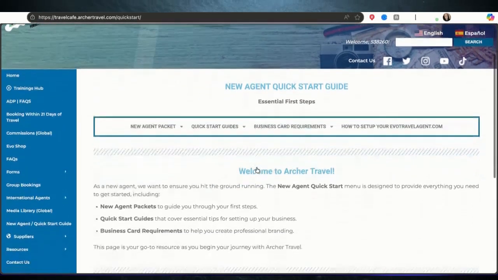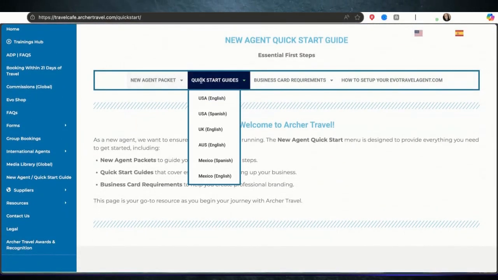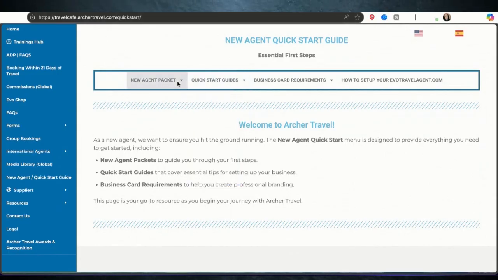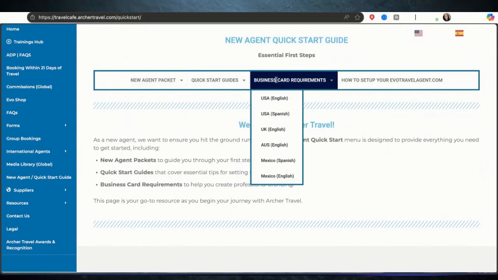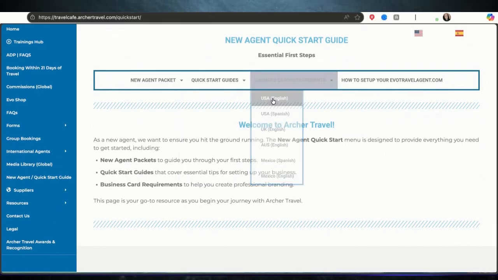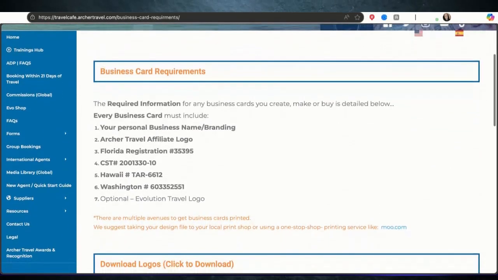Business cards. All right. We have the New Agent Packet Quick Start Cards. Guys, we need to do what's up with our team. Don't follow these in the back office. This is only if you guys don't have anything for your team, but our teams have a whole New Agent program, so follow those. Do not follow these, okay? But we're going to go to the business card requirements because it's going to go over per country, so make sure you click on yours. I'm in the USA, so I'll just show you this one real quick.